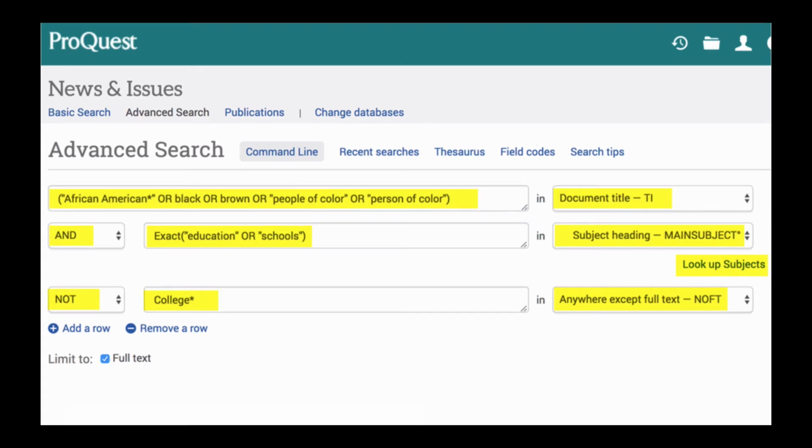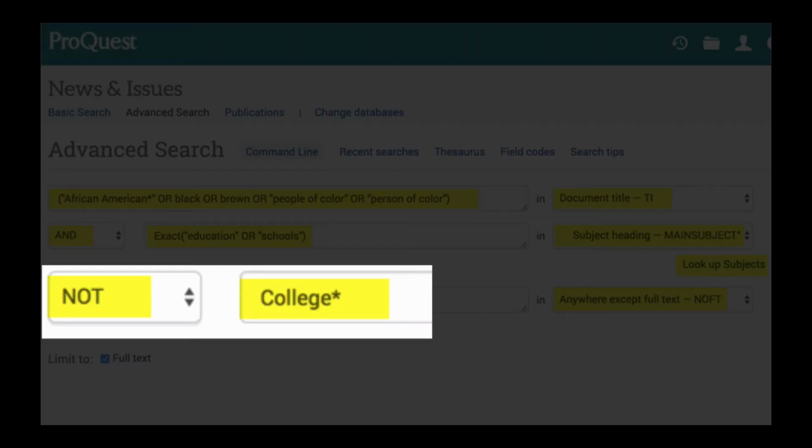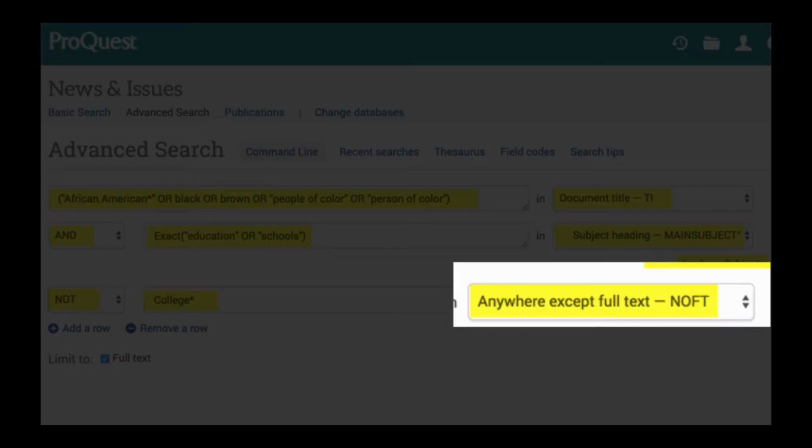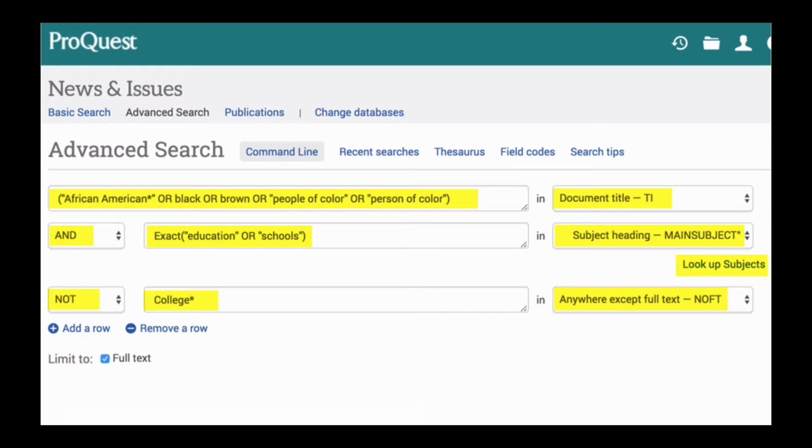So when I ran the search, I noticed that I was getting all kinds of articles about black colleges, and that wasn't really what I was looking for. So I went back and entered not college, and I didn't say I don't want the word college anywhere. I said anywhere except in the full text. So I don't want it in the heading, I don't want it in the title, I don't want it in the abstract, but if it shows up somewhere in my article, it might be relevant. And that really improved my search.